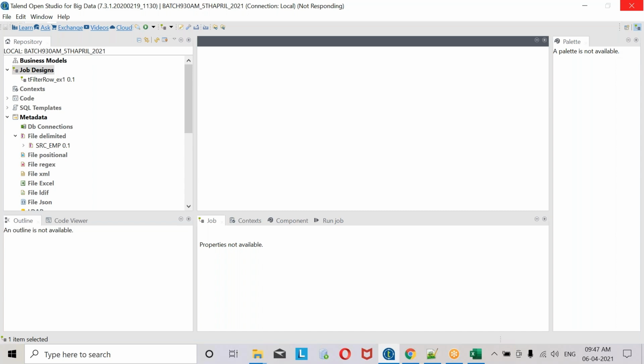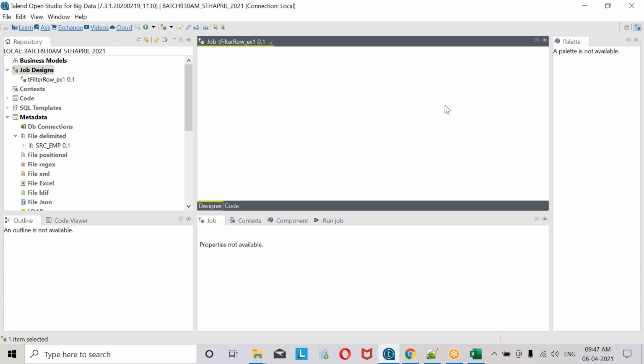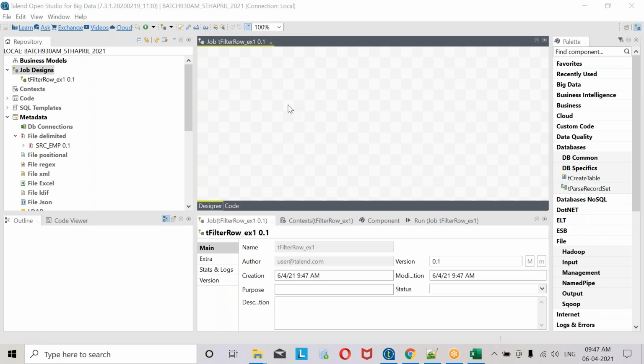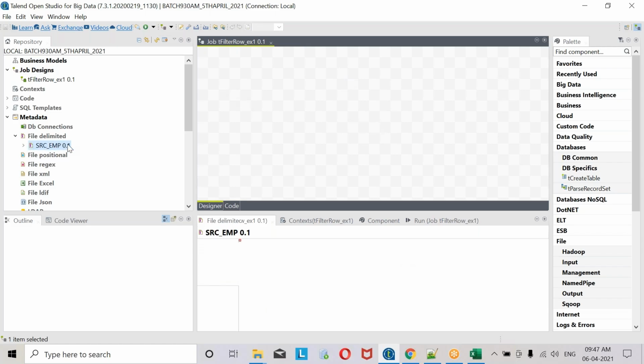Click on finish. It will open the designer workspace. The designer workspace is opened. Now I want to take the input component, output component, and some transformation component. E for extract, T for transform, L for load, right? So extract: I want to read the data, the source file data. That's why I'm dragging it into the designer workspace.